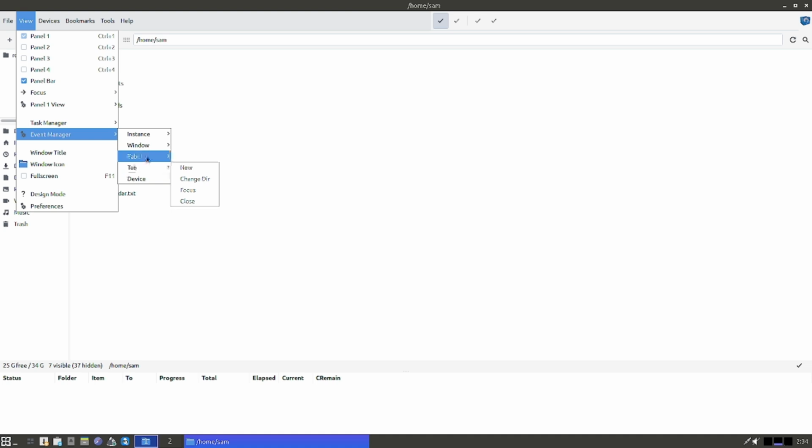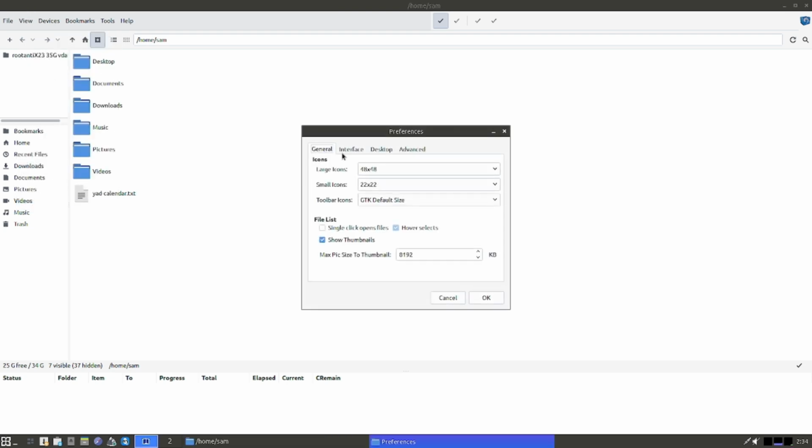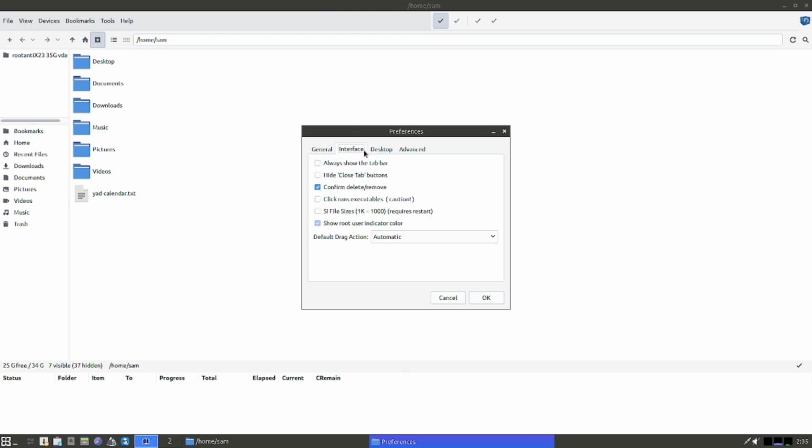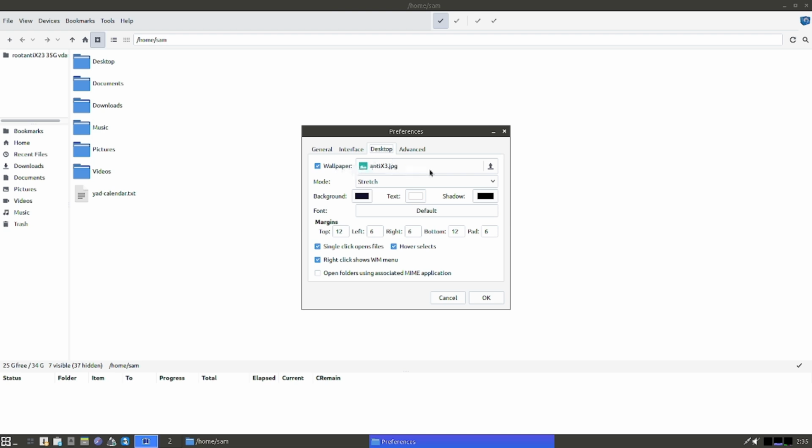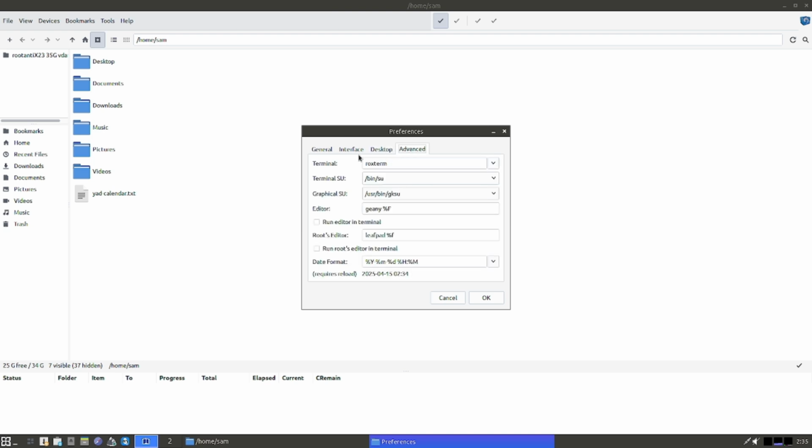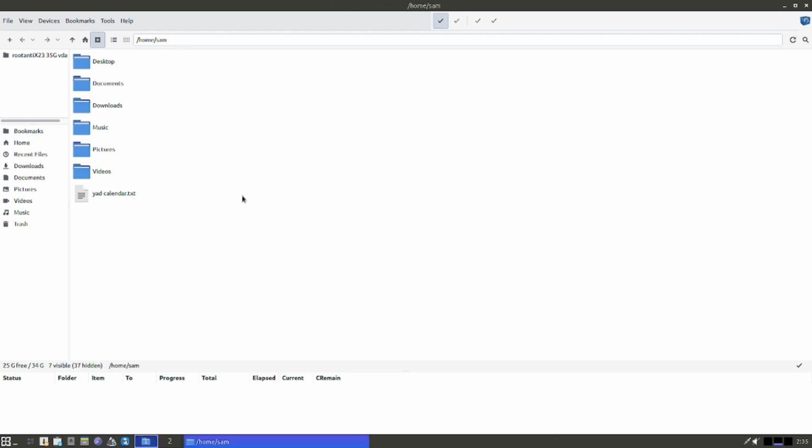You can see different tabs, panels, devices, then window titles, window icons, full screen, design mode, preferences. Lot many things are there. So you can configure the file manager icons, file list, interfaces, desktops. You can also change the wallpaper from here. And in the advanced mode, you can change the default terminals, the path for the terminal SU, graphical SU, editor, root editor, which editor will be the default. So Geany is the default editor, root editor is leafpad, date format, time format you can change. So lot many things are available.